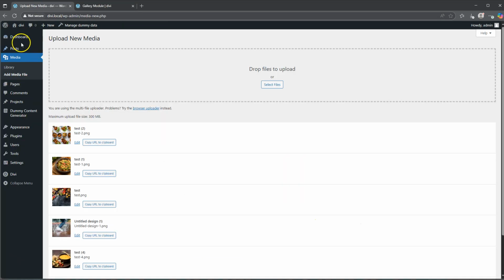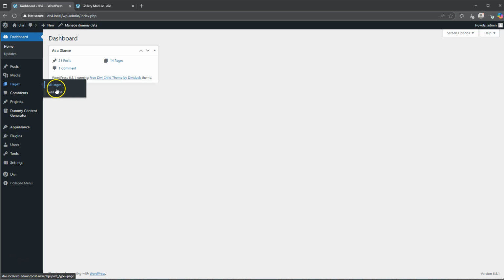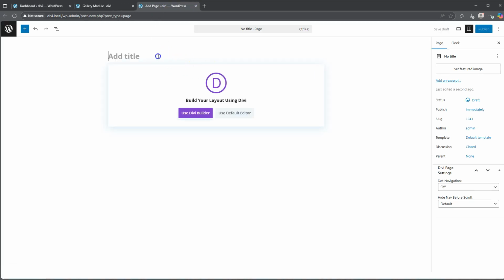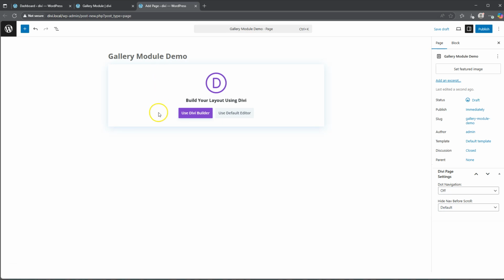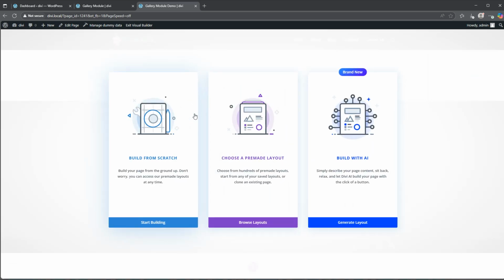Okay, so first thing we want to do is add a new page. Okay, so let's type it in. And we're going to use the Divi builder for this. I'm using Divi 4. Divi 5 will be slightly different, but you should still be able to follow along.